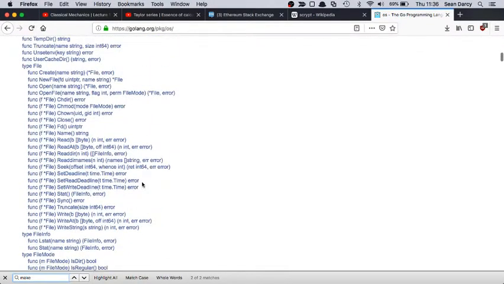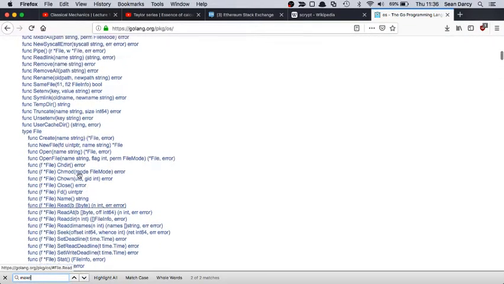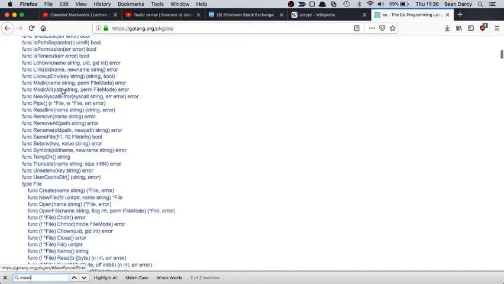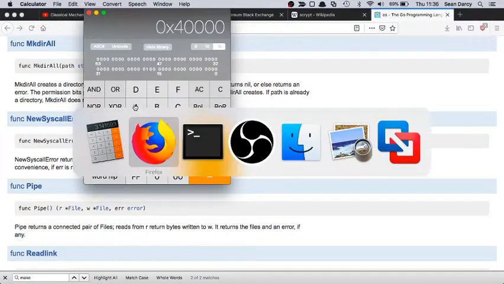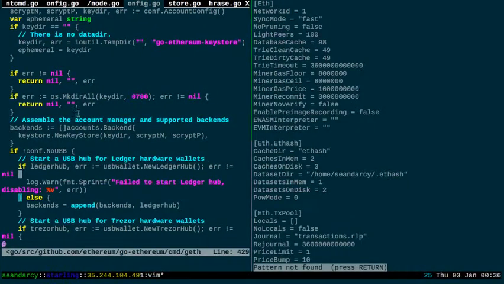Process file, temp dir. Make dir all creates a directory name path along with necessary parents. Ooh, and returns nil. If the path is already a directory, it does nothing and returns nil. Cool. So if it already exists, it just does nothing. Very good.